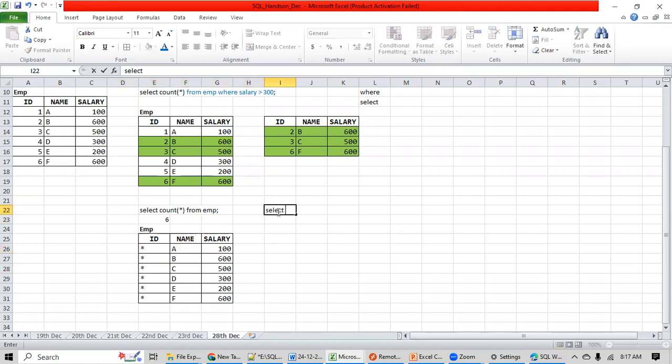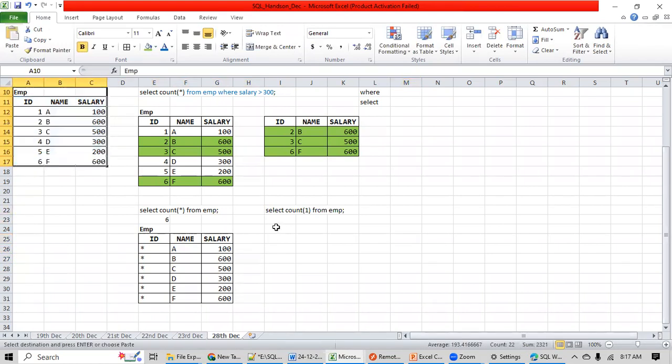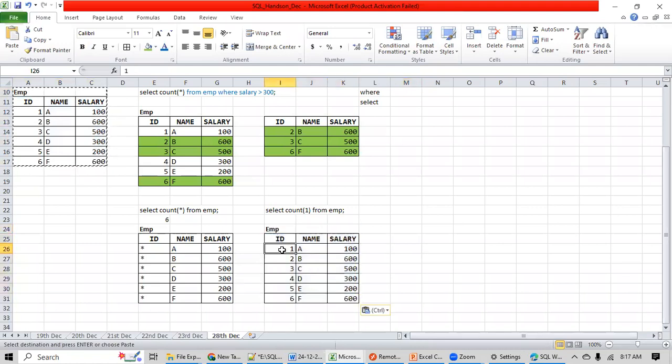Similarly, when you're writing select count of 1 from employee, you are telling the SQL engine, first of all, your SQL will make a copy of this in the temporary memory. It will replace all these values with 1. Let me complete, one minute. It will count all the 1s in this column. So this is first, second, third, fourth, fifth, sixth.